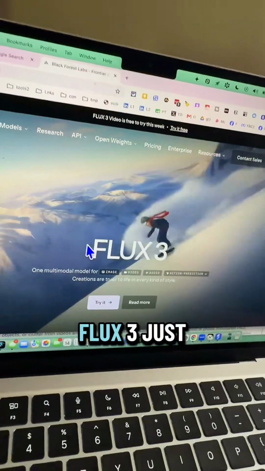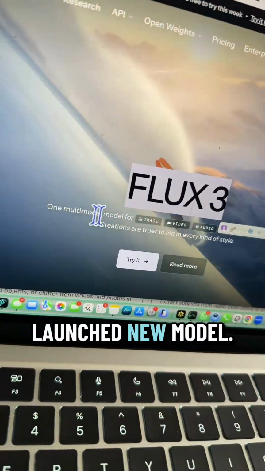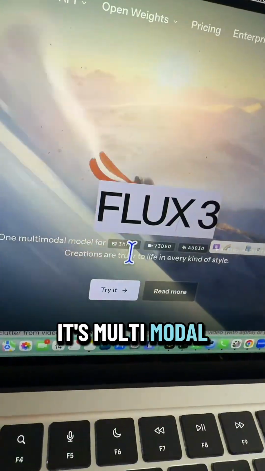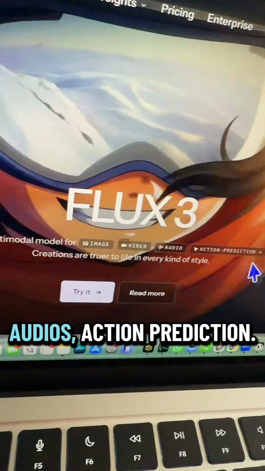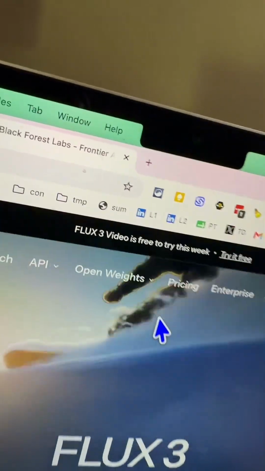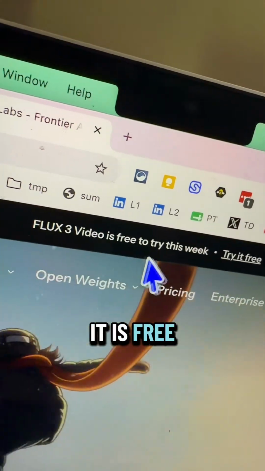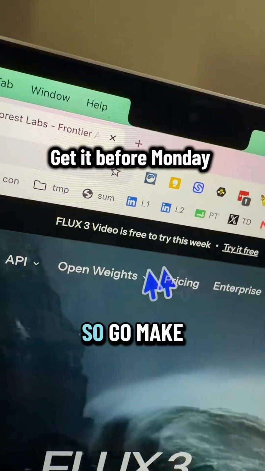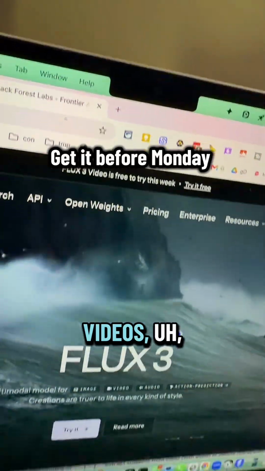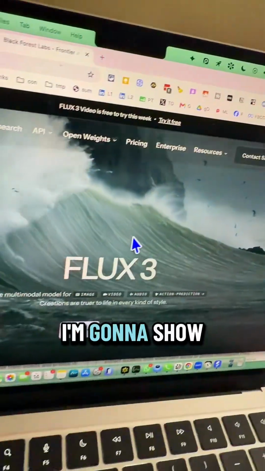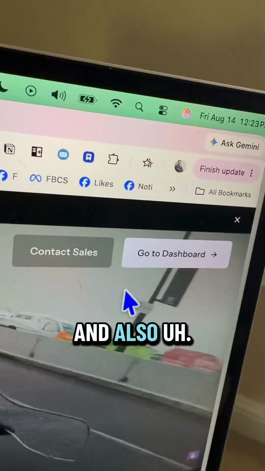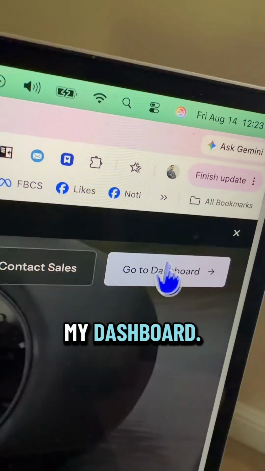And look at this, Flux 3 just launched, a new model. It's multimodal: images, videos, audios, action prediction. And read this. It is free this week. So go make like 20-second AI videos for free. I'm going to show you some of the videos that I have made, and also let's log into my dashboard.